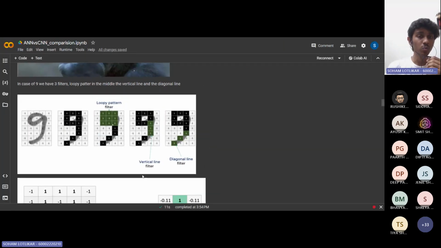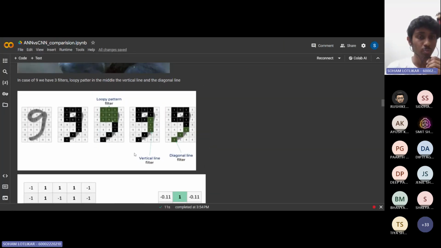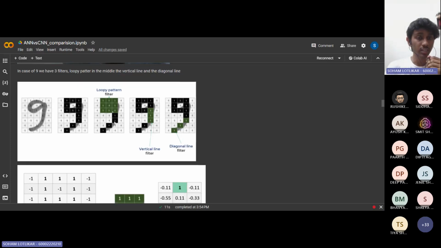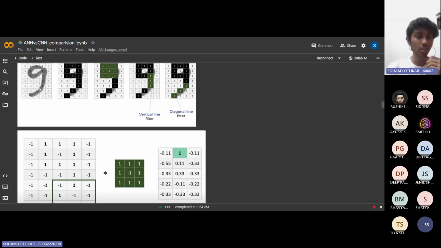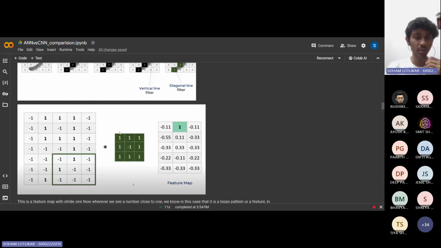Then you take only the loopy pattern. Now let's understand the top part of the 9, which is the loopy pattern. We take this pattern, and extracting this pattern is called a filter, right? We extract this filter from the number 9, and then we multiply this filter with the original image. Now I multiply this filter with this entire image.